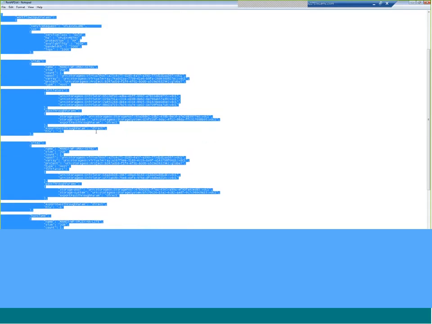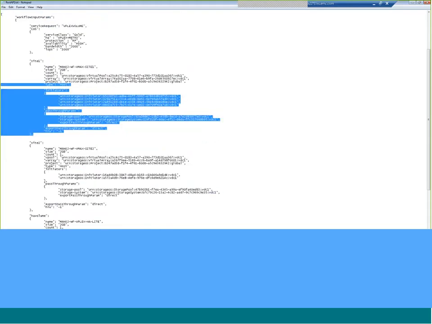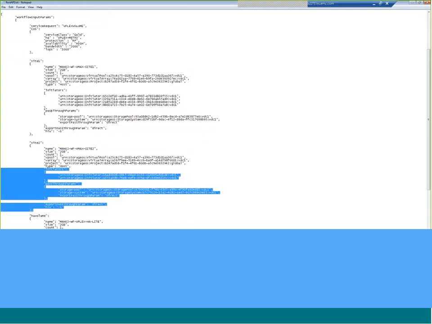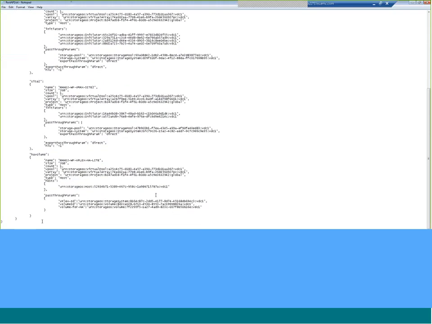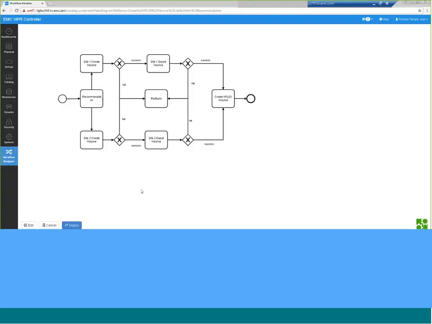So it says for creating the site one volume, this is the input. For creating a site two volume, this is the input. And for creating a Vplex volume, using this, this is the input. And once that comes, that is the input coming out of this recommendation service, which is fed into my orchestrator, and then it starts executing one by one.